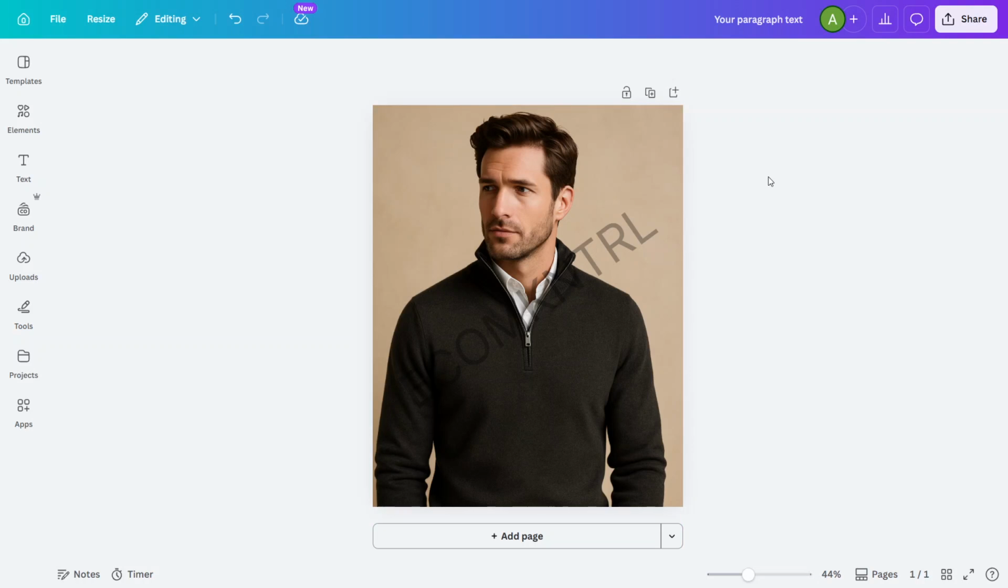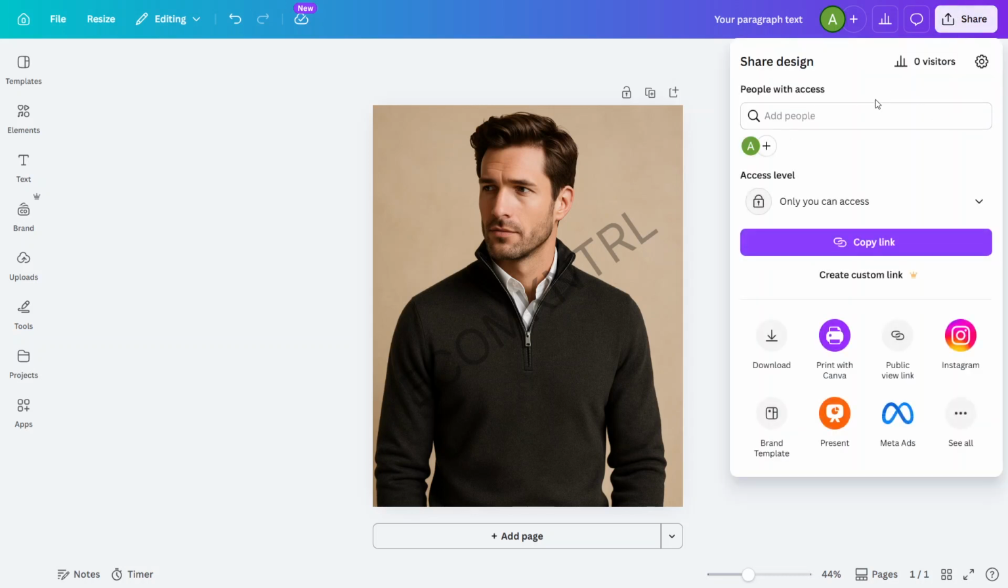Once your design is open on the screen, look towards the top right corner of the Canva interface. There, you'll see a button labeled Share. Go ahead and click on the Share button. Even though it says Share, this is also where Canva keeps the options for downloading and exporting your design.